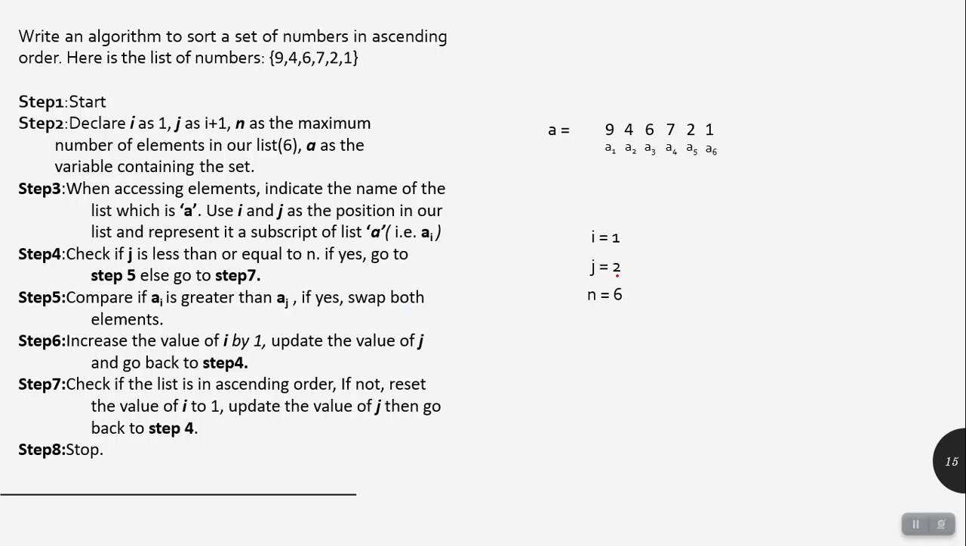So what is a sub j? j is equal to 2, so that's a sub 2, and a sub 2 is 4. So we will compare if 9 is greater than 4. Is 9 greater than 4? Yes. So if yes, swap both elements. Look at these elements, we will just swap them, and then increase the value of i by 1.